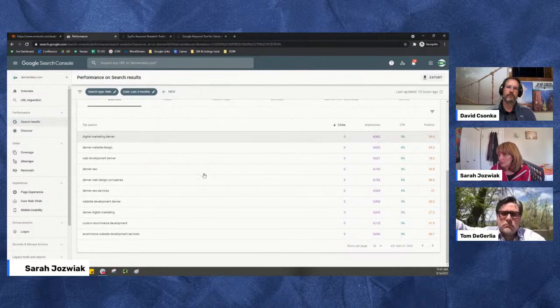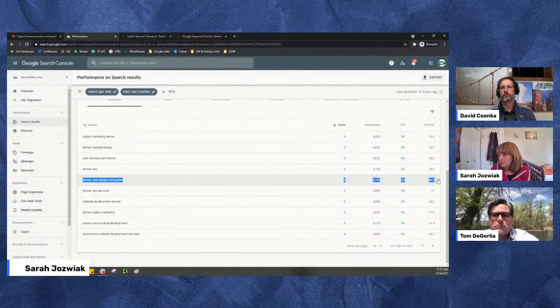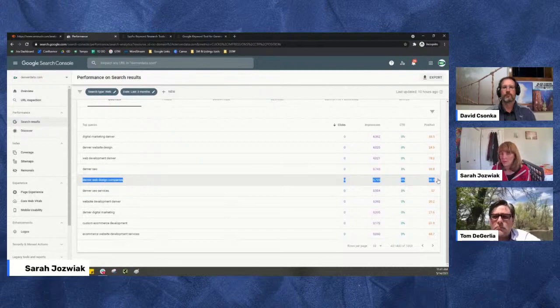Additionally, maybe some longer tailed keywords here, like Denver web design companies. That's another one where we wouldn't necessarily seek that word out directly, but we see that we are already ranking for it and people are already looking for it and we're already being seen for that word. So that being said, we can then wrap that into our strategy.